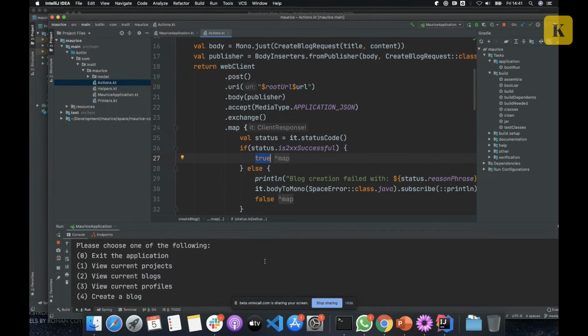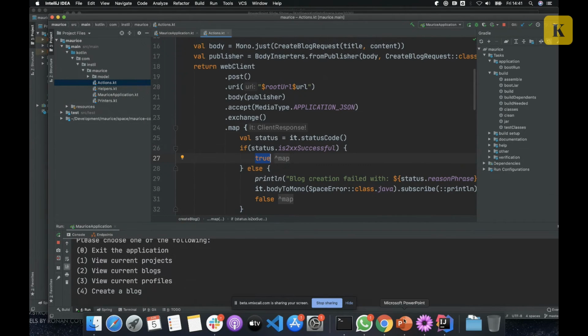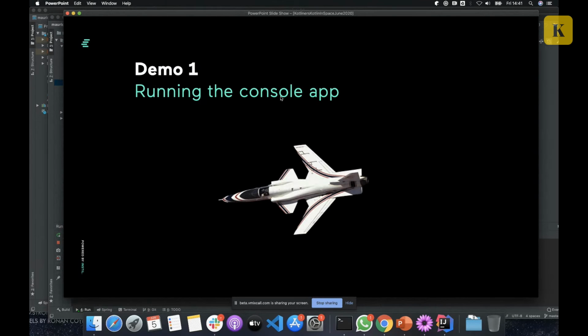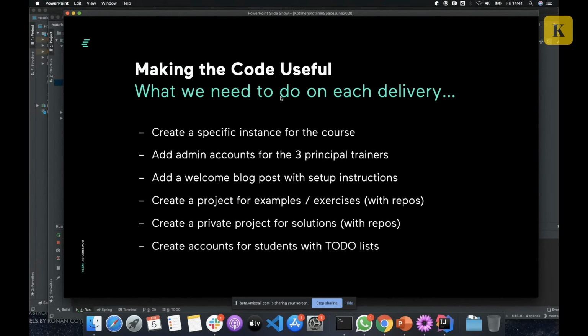But at the end of the day, we created this and everything worked just fine. So we were feeling happy with this. We said, okay, we can do the OAuth dance. We can log in. We can view profiles. We can view blogs and projects. Everything's working quite nicely. Let's take it one stage further.